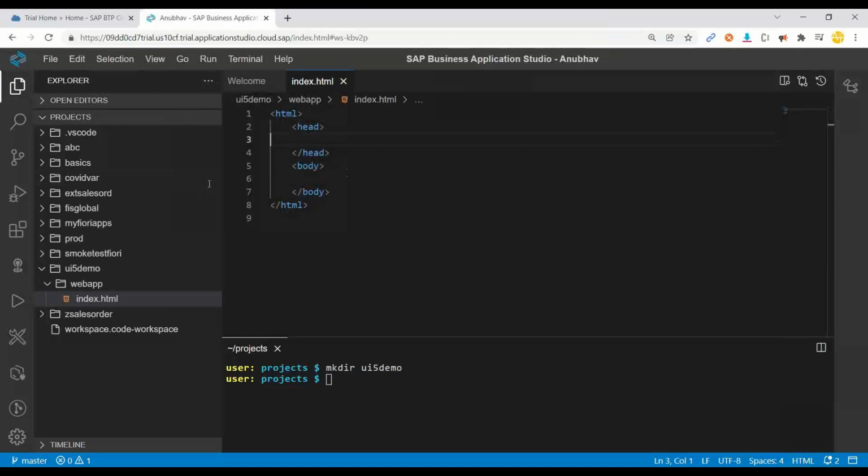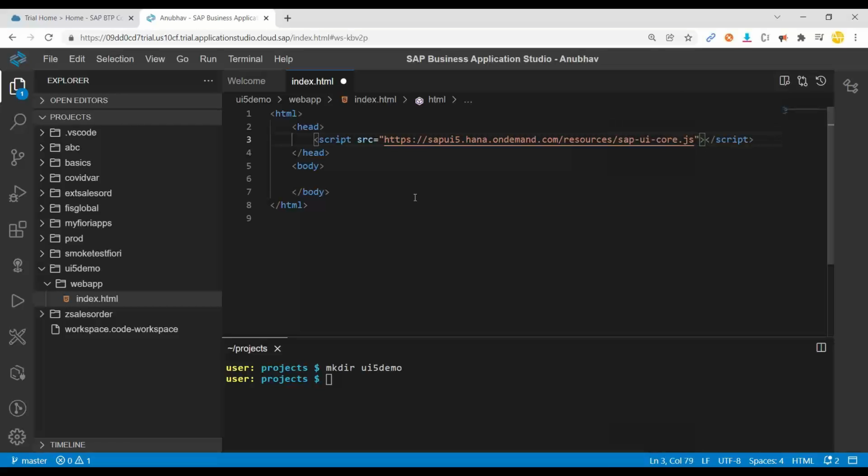To be able to do that, we switch back and write a script tag with the src property. And here we will write the address where the framework is. So it is available at a particular place. Let me just end the script tag. So we have an ending tag, of course, and now we will say https://sapui5.hana.ondemand.com/resources/sap-ui-core.js. This is the address of the framework.